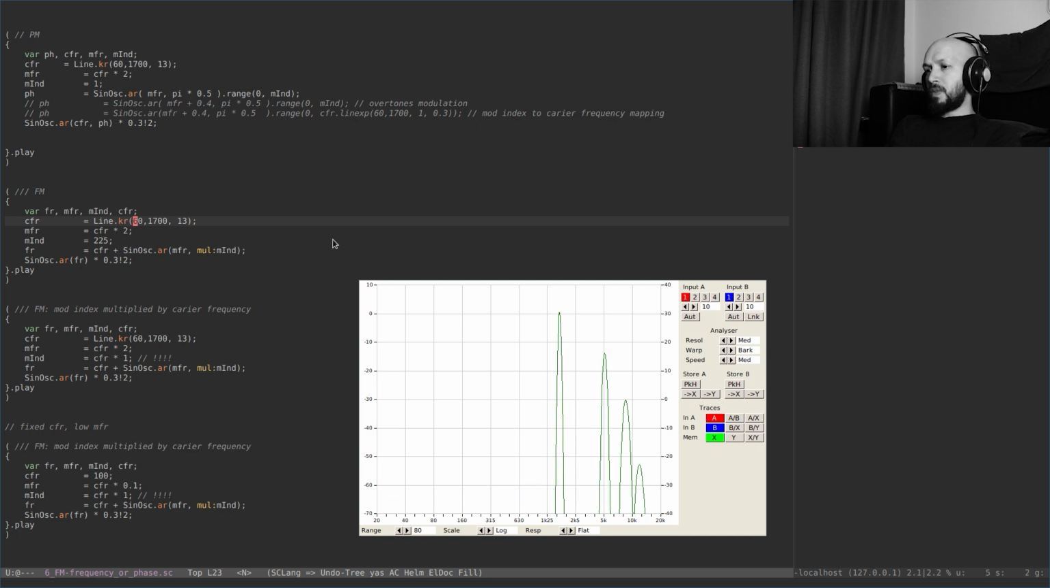So as we can see, the difference here is that the higher overtones lose energy as the carrier frequency increases. In order to make FM in this case behave in the same way as PM, we would have to add a multiplication by the carrier frequency. And once we add it to the modulation index, now we see that the modulation index depends on the carrier frequency. With PM, we have that for free. With FM, if we want that, we have to add it explicitly.